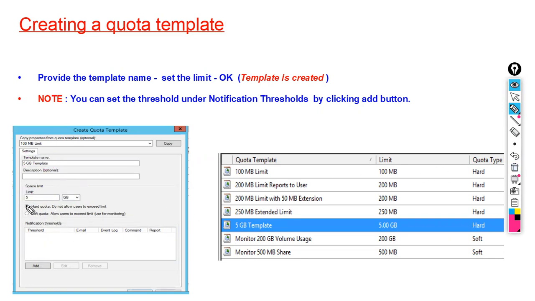Then it has 2 options, hard quota option and soft quota option. What is the meaning of the hard quota option? Let us say you have selected a 5 GB limit. It will not allow the user to exceed 5 GB. If you select the soft quota option, it will allow the users to exceed the limit. And this option we use for monitoring.